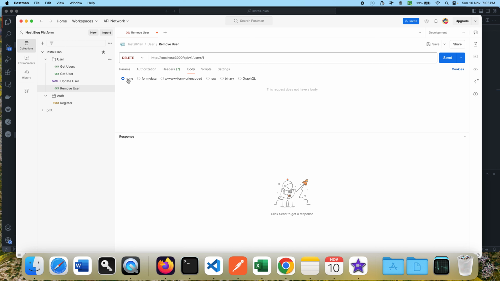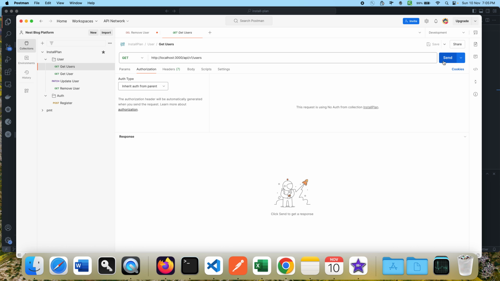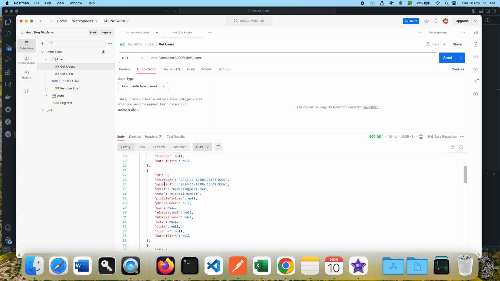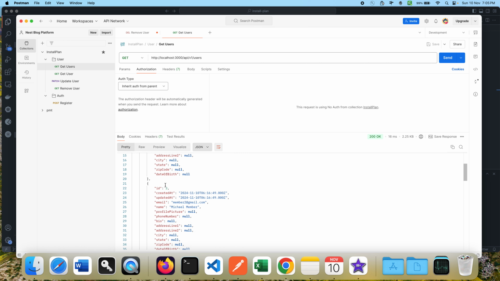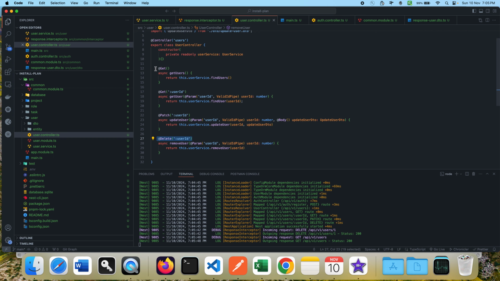Now I don't need to pass anything in the body as JSON. I'm just going to try to delete it, and it is saying user deleted successfully. And if I try to get all the users, now we don't have user ID 1. So we have completed get all users, user by ID, user update, and user delete.